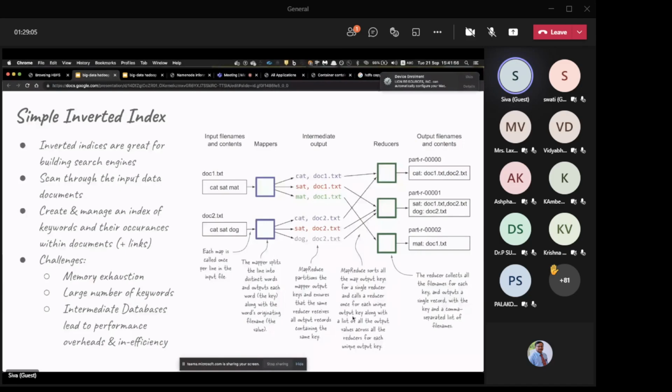which I have a document called doc1.txt with multiple words, like cat, sat, mat, and then doc2 again with multiple words around it. Now, if I have to create a search engine and try to search for cat, it should give me references to doc1 and doc2. And similarly, when I search for dog, it should give me doc2 as the result. So that being the idea.